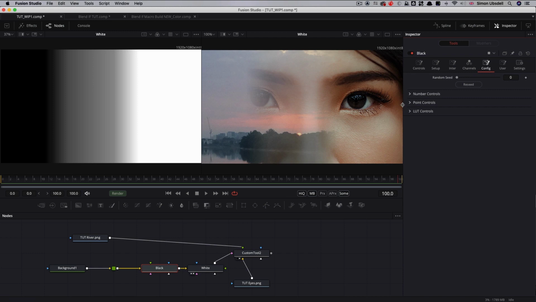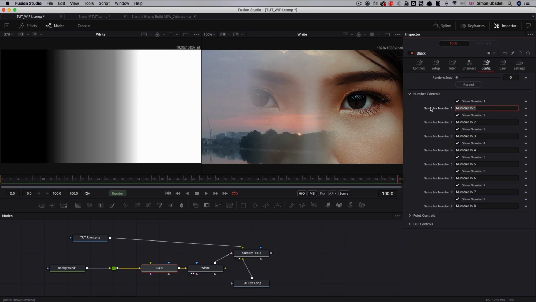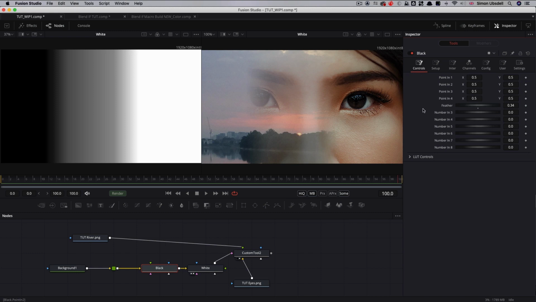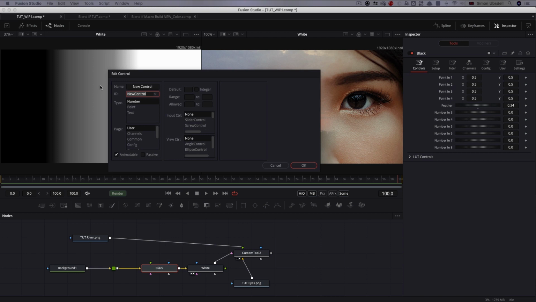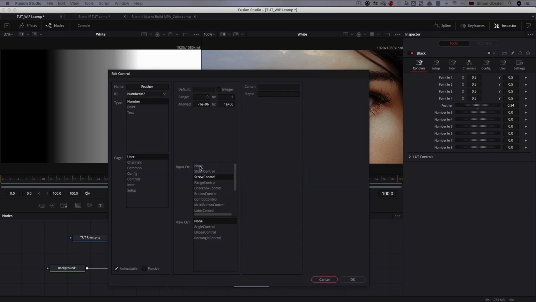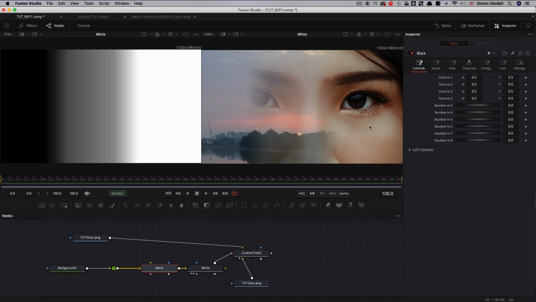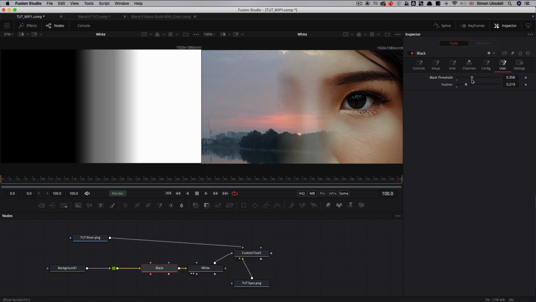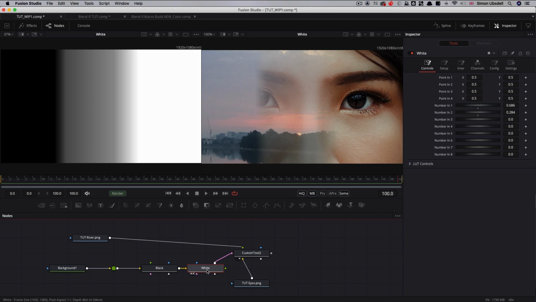What we also need to do is to rename it. So number 1 needs to be black threshold, and number 2 needs to be called feather or something like that. So I'll quickly set up the N2 value as well. So edit controls, find the number 2 value, and let's set it to be a slider control. Again, let's set its default to 0 and its allowable range to 0 to 1. So now we've got that on the user tab as well. Much easier to use these slider controls than the screw controls. And you would want to do the same thing for the white.